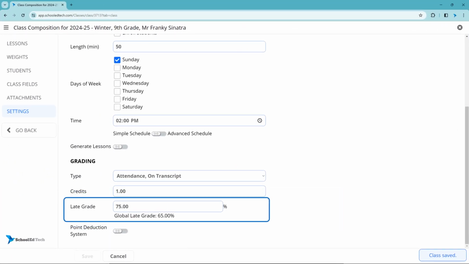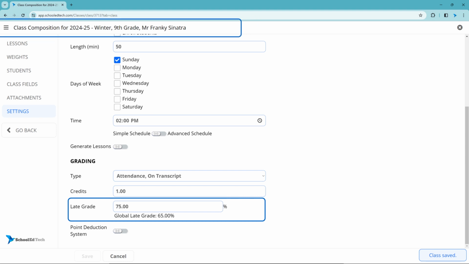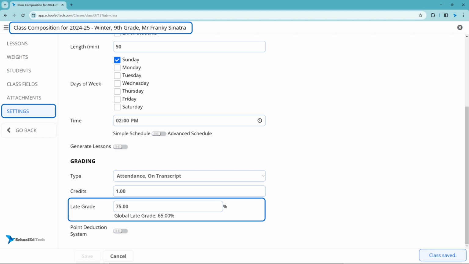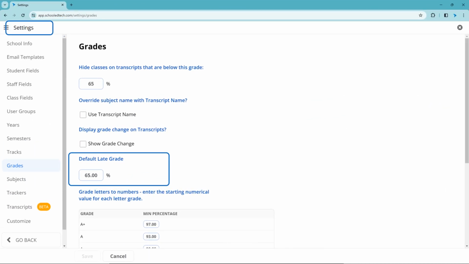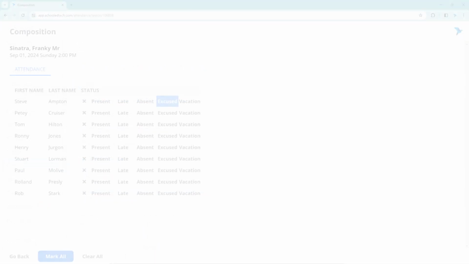The class late grade overrides the global late grade. This is set in the Class Settings page. The global late grade is found in the Settings, in the Grades page. For more information on the global and class late grade, see the appropriate help tutorial in the Class Grades section.